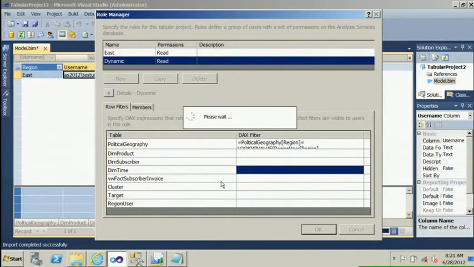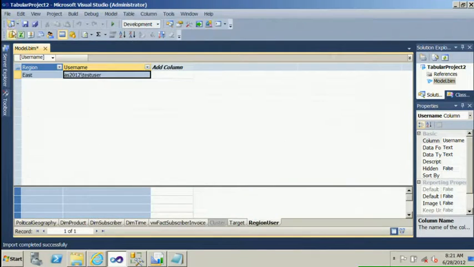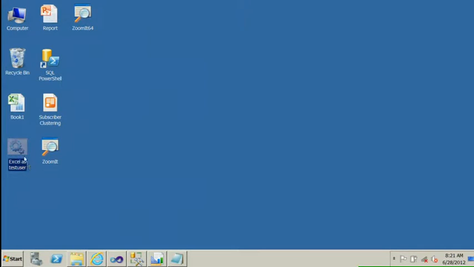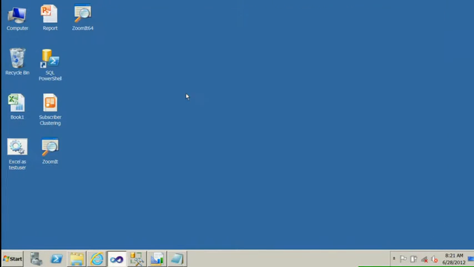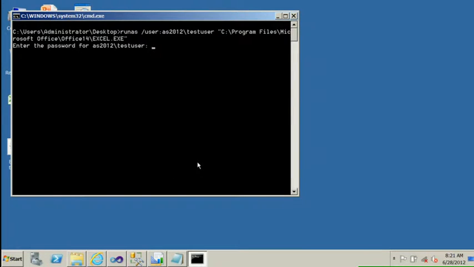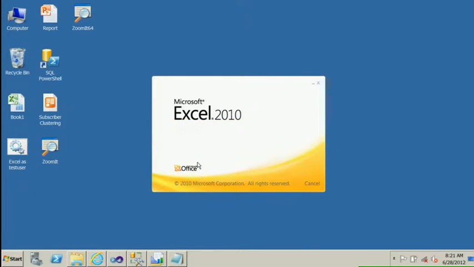Now we're going to connect again in Excel as this test user. There's one slight problem. Analyze in Excel is not smart enough to fool our engine to run as test user, so we need to use something else. I created a command file that actually runs Excel as test user. I'm going to use the normal command, run as user, test user, and run Excel as it. This is a very handy way to test security. What I usually do is create one user where I can just play around with security to see if it actually works. So we're opening Excel now as this test user.